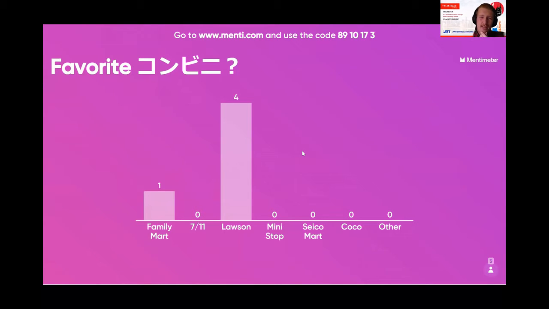Oh man, strong lead for Lawson. There's the Family Mart love. That's what I want to see.